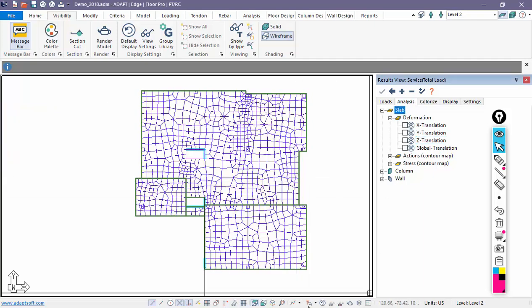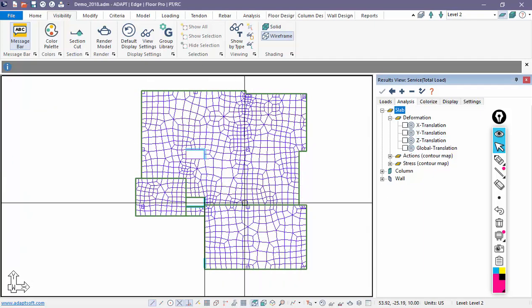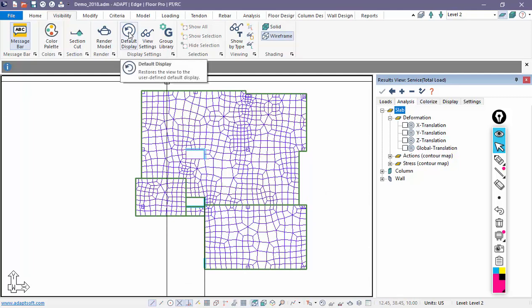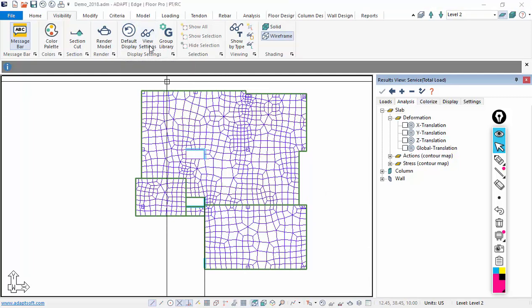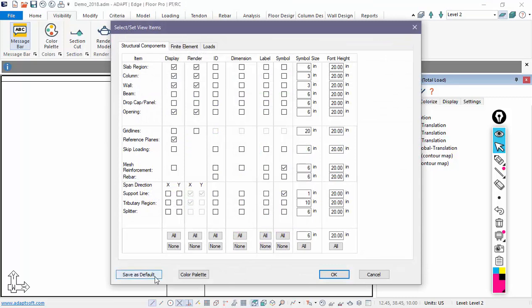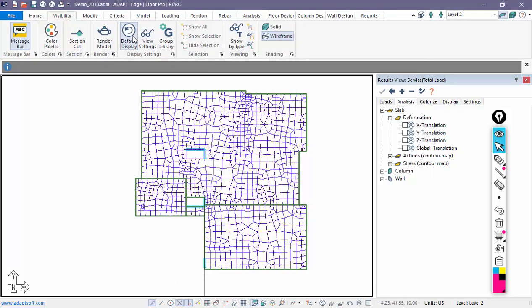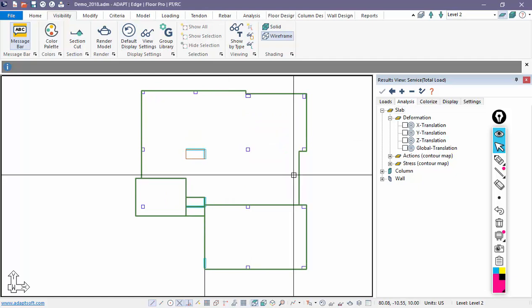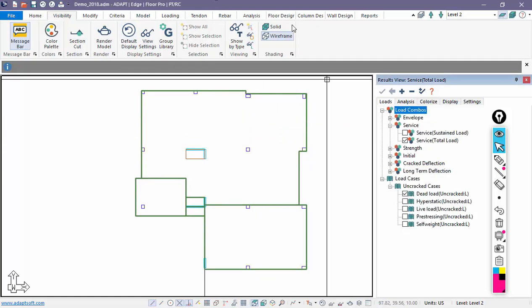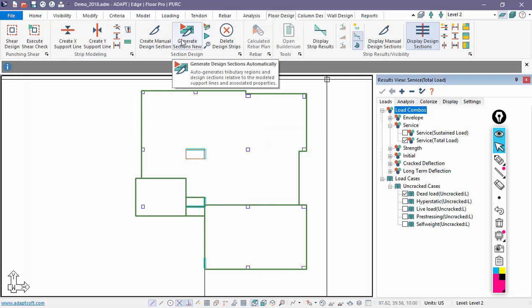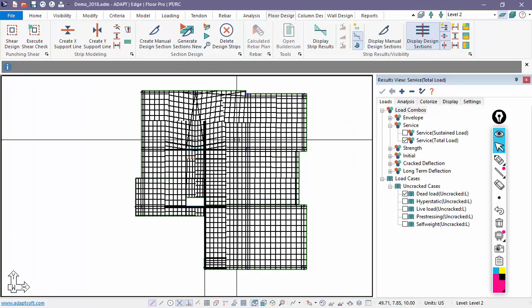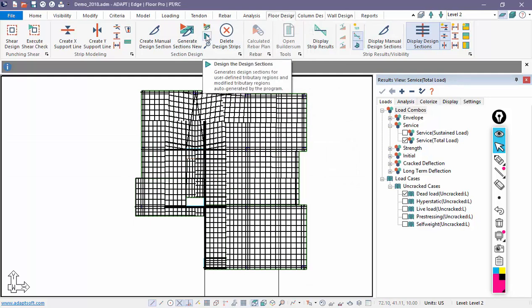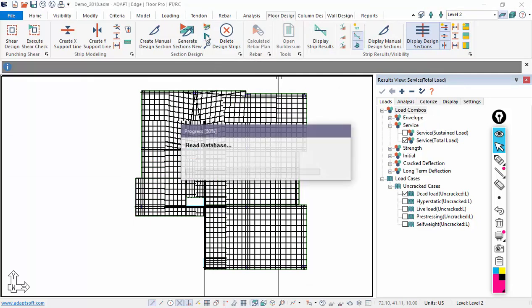So let's go back. I'll turn off my shell elements. I can either use my default display, which is set under view settings. You select the components, save as default, and that will allow us to save a default display to always come back to, if you will. We're now going to generate the floor design, and we're going to generate our sections again, and we're going to design the sections. So there's this option here to design the design sections.